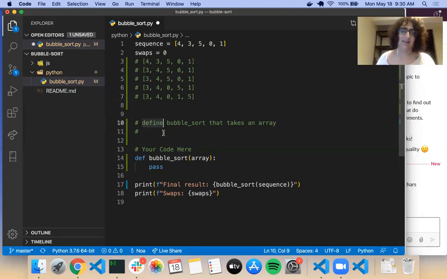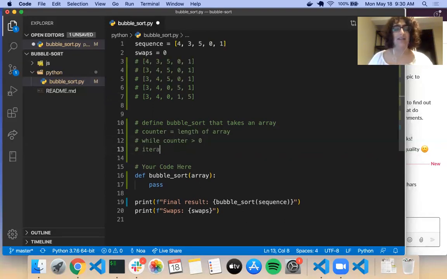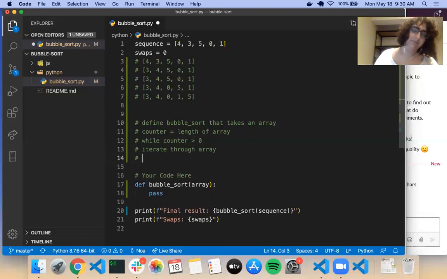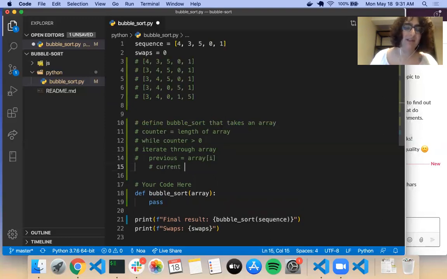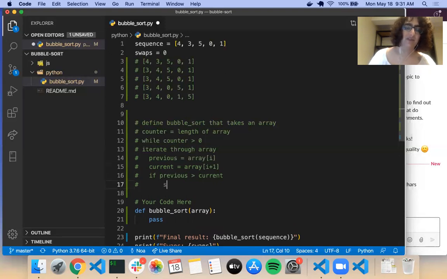So how about I say, create something called counter, and I'll set that equal to length of array. And then I'll set up a while loop. I'll say while counter is greater than 0. I want to iterate through array. And then for each of these values, I'll set previous equals, I guess it would be array I, and current equals array I plus 1. And then we'd have if previous is greater than current, swap previous and current.